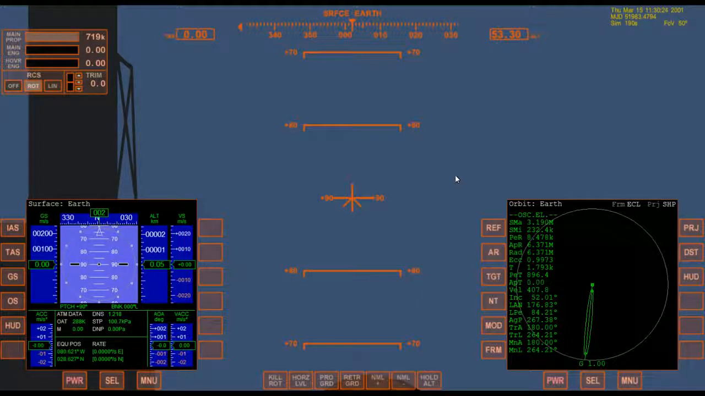To launch the shuttle, all you have to do, make sure that your numeric keypad is active, so you turn on NumLock, and we're going to do all the controls from the numeric keypad. If you've got a small keyboard that doesn't have a numeric keypad, then I don't really know how you would do this. So I'm assuming you have a numeric keypad.